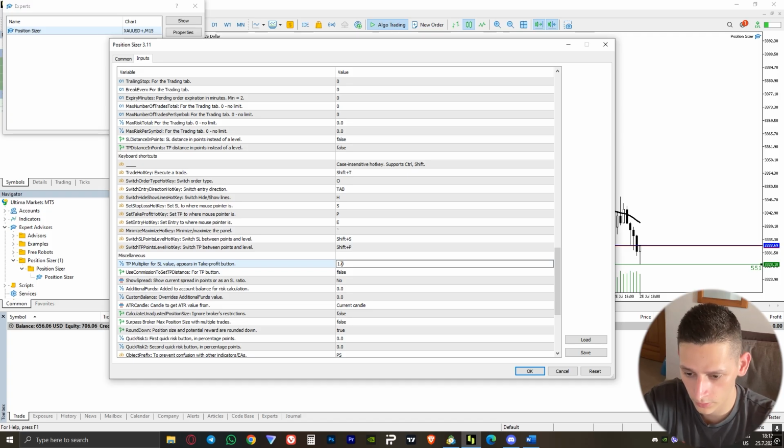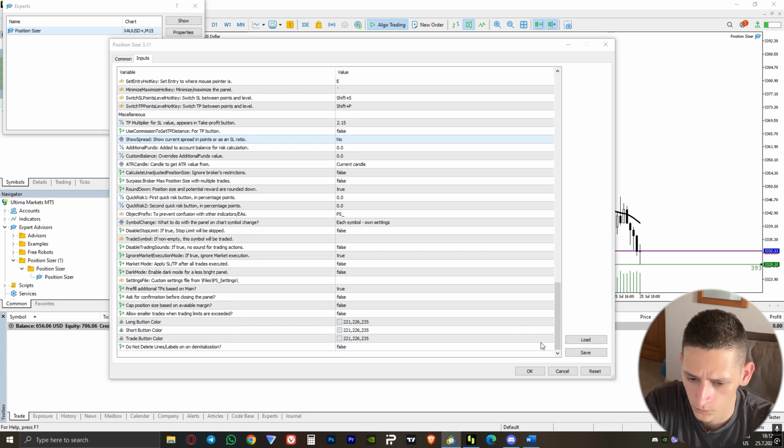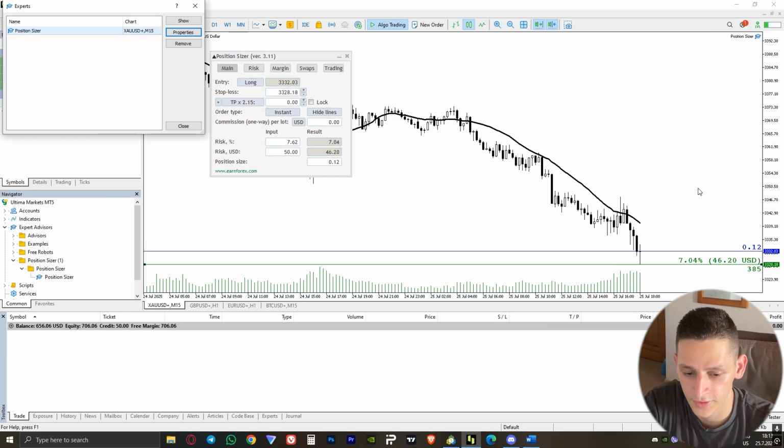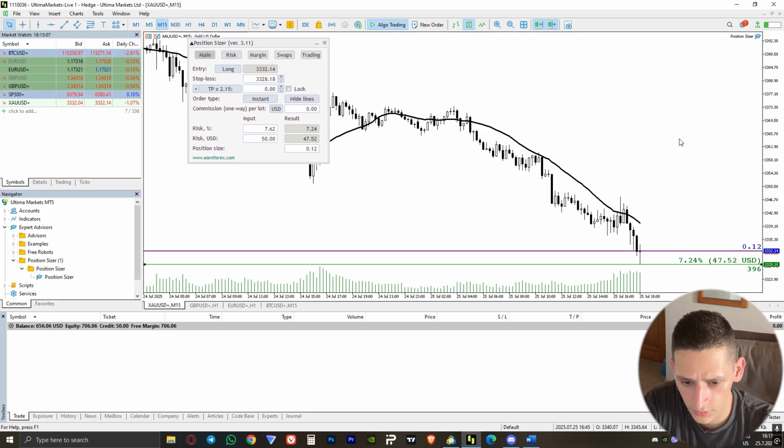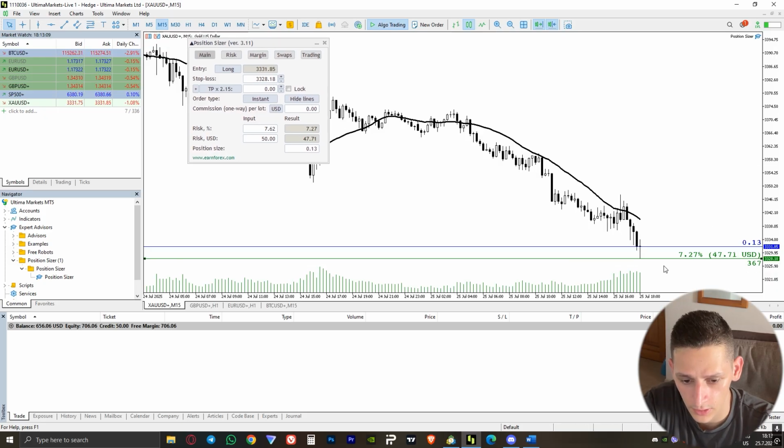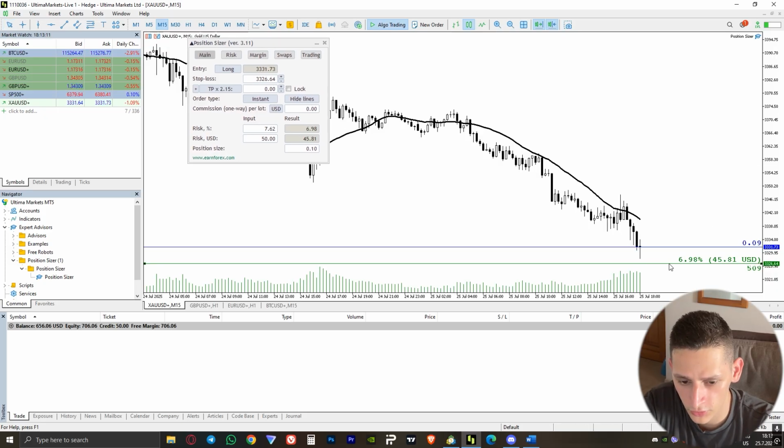Here from 1 to 2.15, the stop loss value appears in the take profit button, okay? And just press OK. And as you can see, just close it. And now, if I place my stop loss exactly right here, I am risking nearly $50.